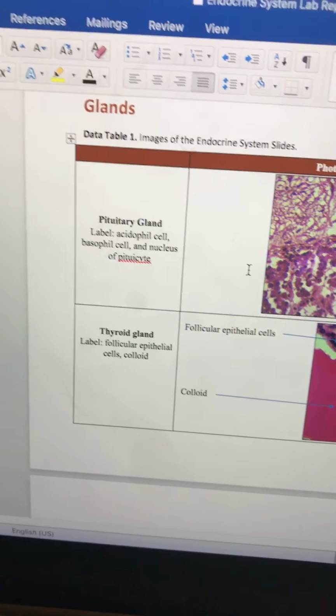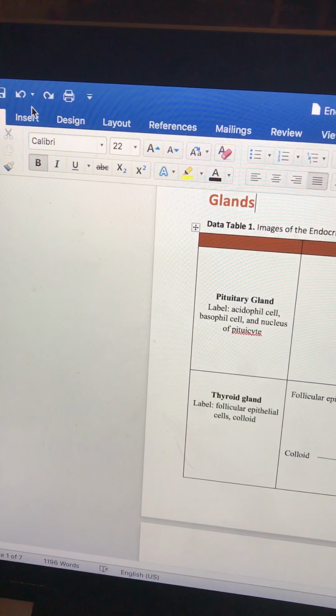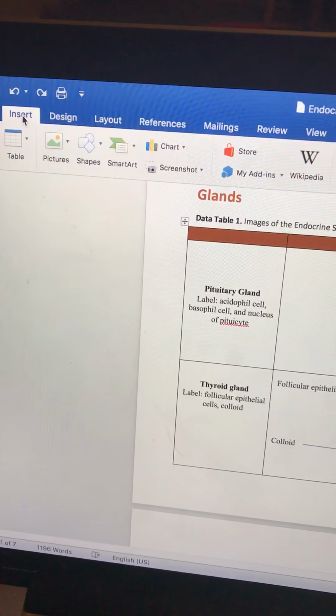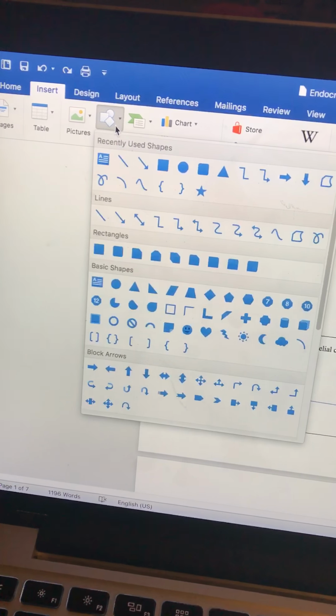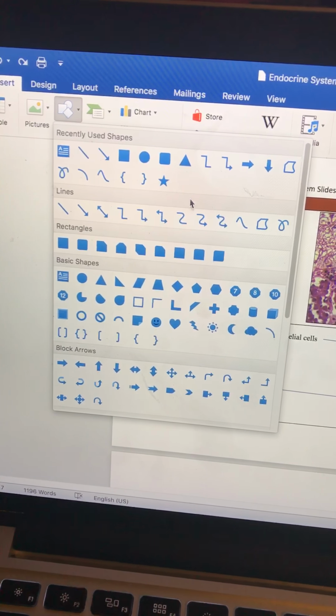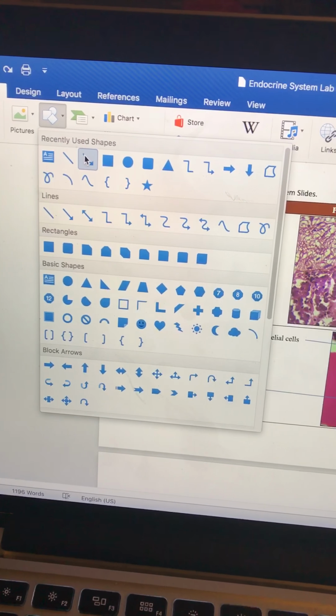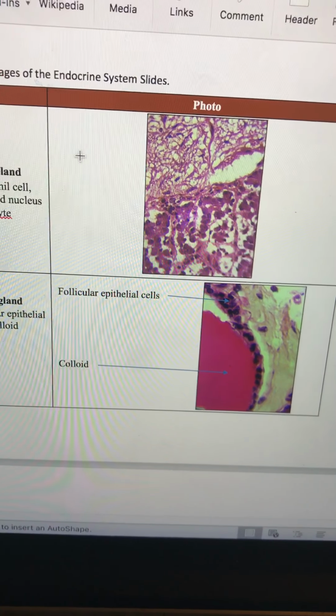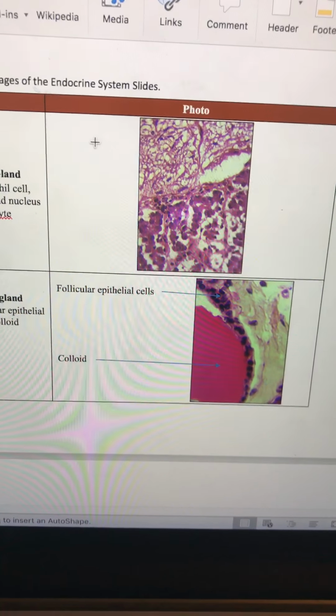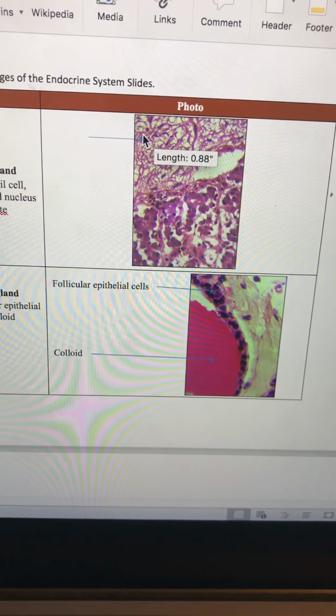So now that I have located where I'm going to place my labels, I'm going to go ahead and start. So first, I go to Insert, and then I choose Pictures, I choose Shapes, and I have these options here, and I always choose the arrow. And I usually just place an arrow here. It's not exactly where I'm going to have it on my photo, but just to get it on there.